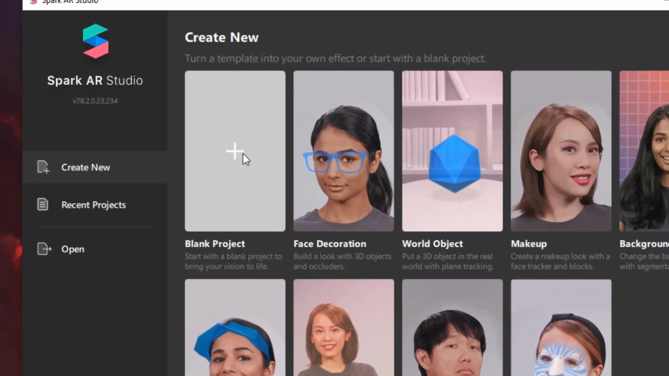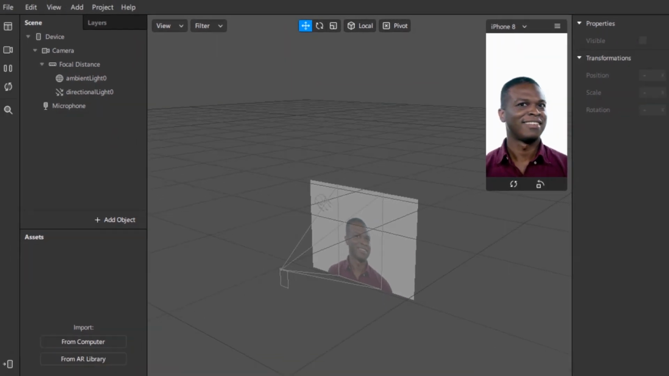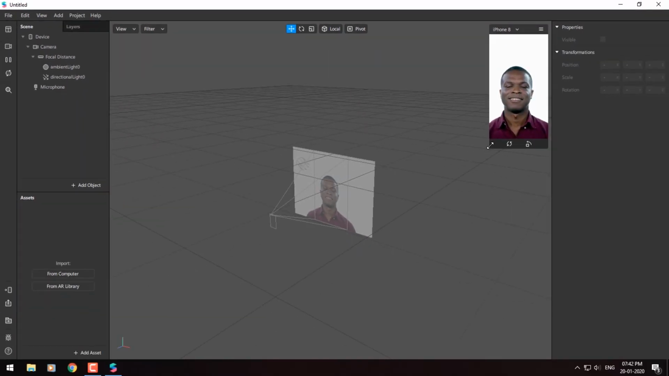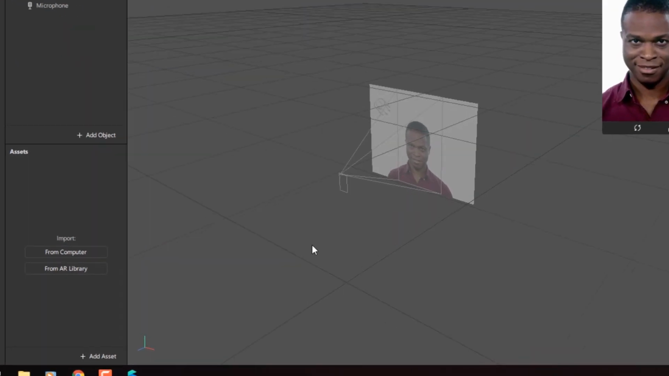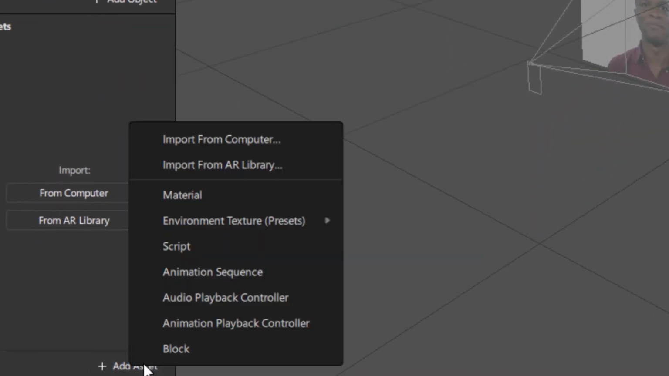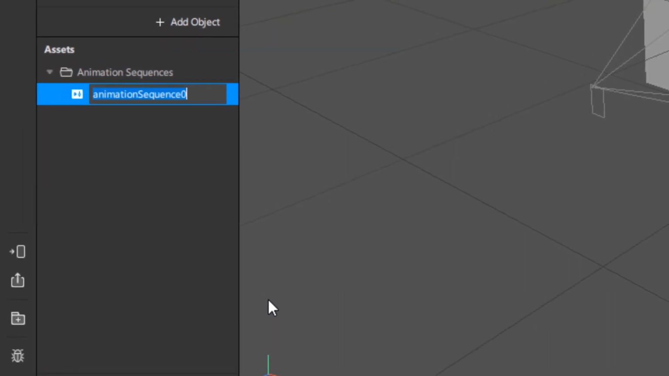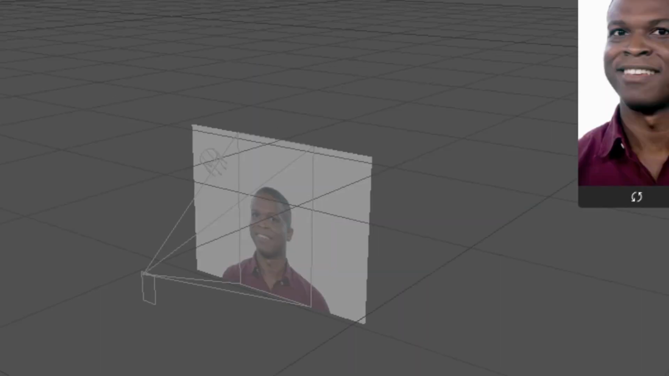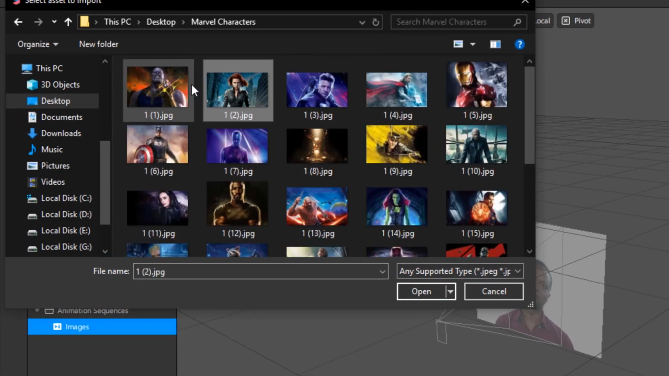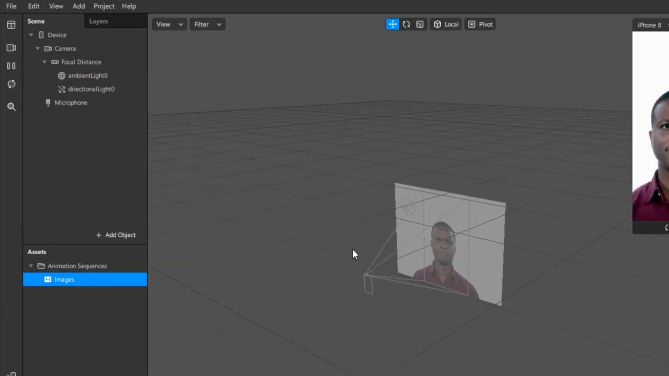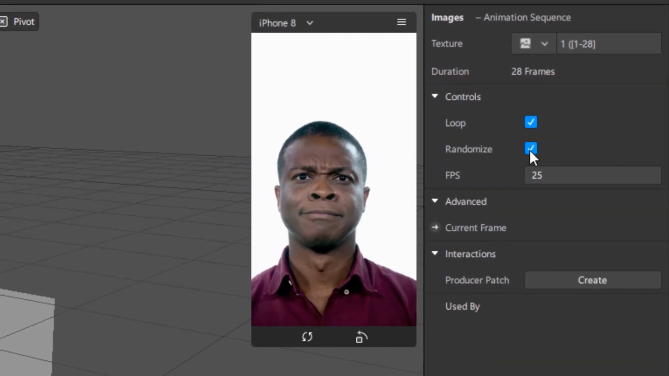And here click on blank project. Now you will see this window. This might look complicated, but trust me, it's very easy. You can adjust any window by just dragging on the edge of it. The first thing you need to do is click on add asset and select animation sequence. I will name the sequence images and click on choose file and choose the images which you have previously kept in the folder. Next, make sure you have enabled random under control settings.